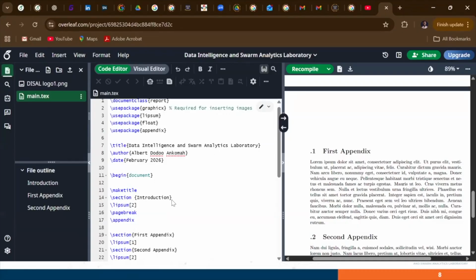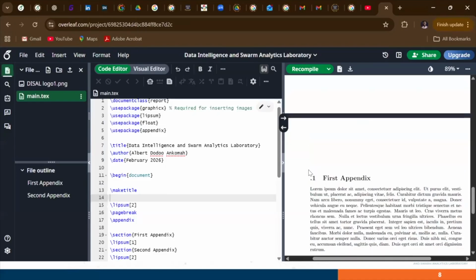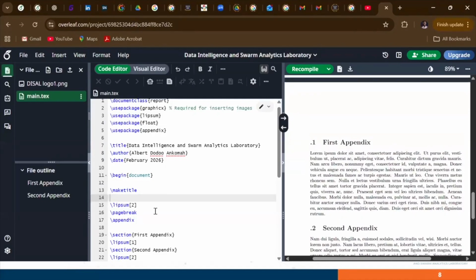Or let's see, let's try to clear this introduction bit. Maybe that's the reason. Still present. Anyways, let's not waste much time on that. We would give you a file that has all the comprehensive content for you to be able to practice it out. But that is the idea of how to create an appendix, right?